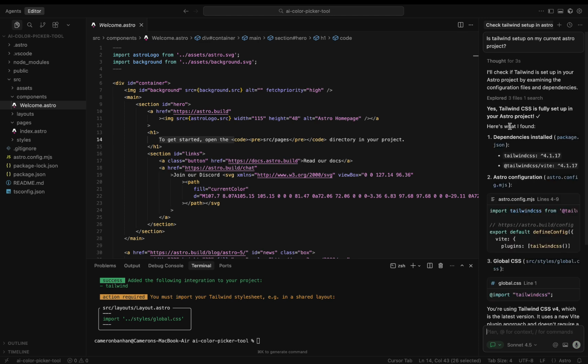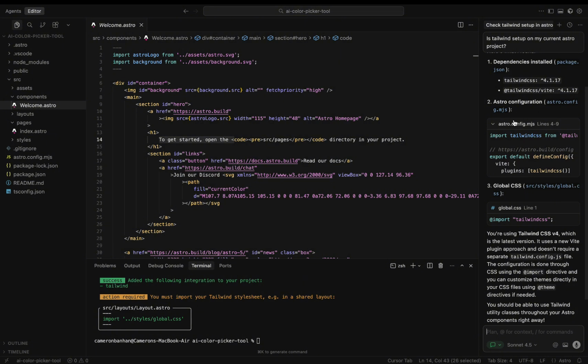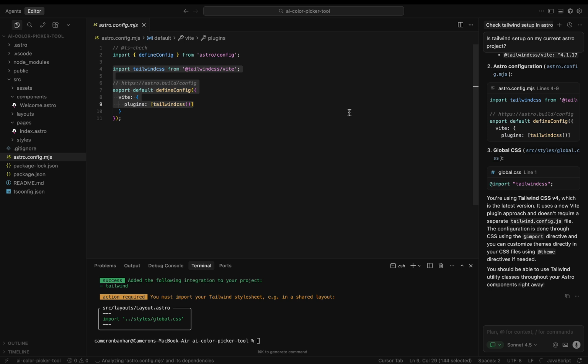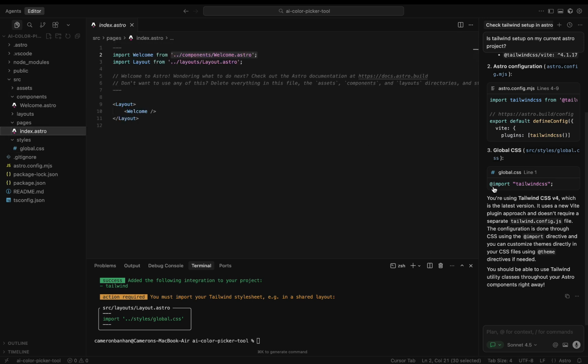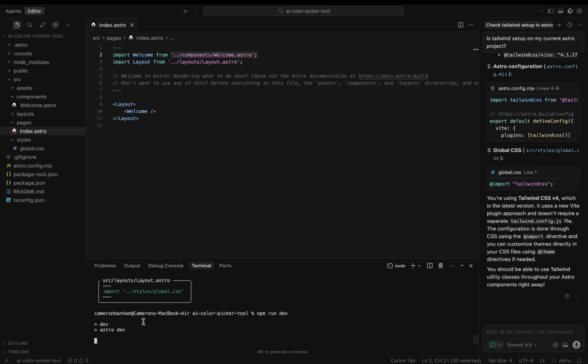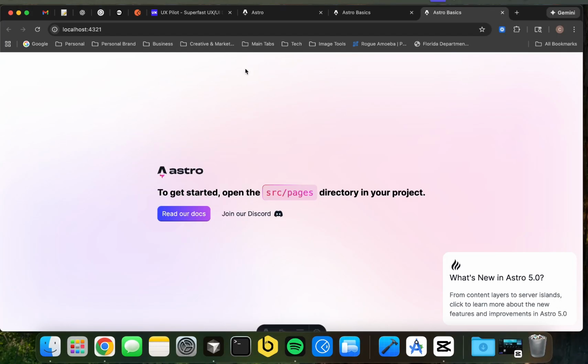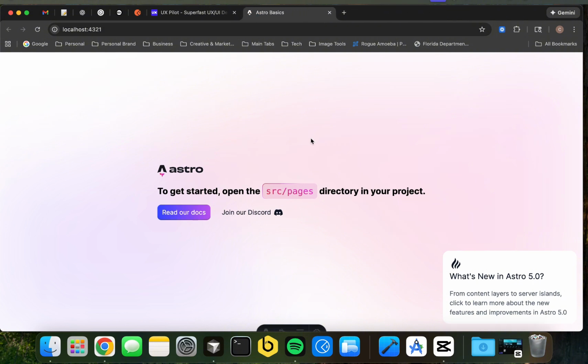So as you see here, Claude did verify that Tailwind was installed, and what's actually pretty cool is that it pointed at different areas in our code base where we can actually see that Tailwind was set up for us. All right, so this basically confirms that Tailwind is installed. And again, if I just go ahead and hit npm run dev, I'm just going to launch this again. And as you see, I'm able to actually launch this project without any issues, right? So that's a good thing.